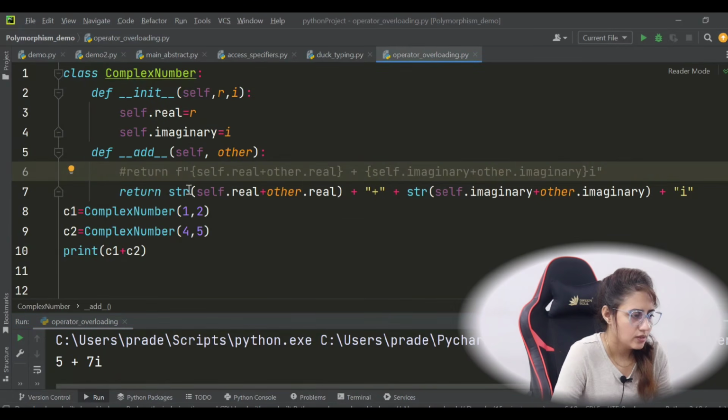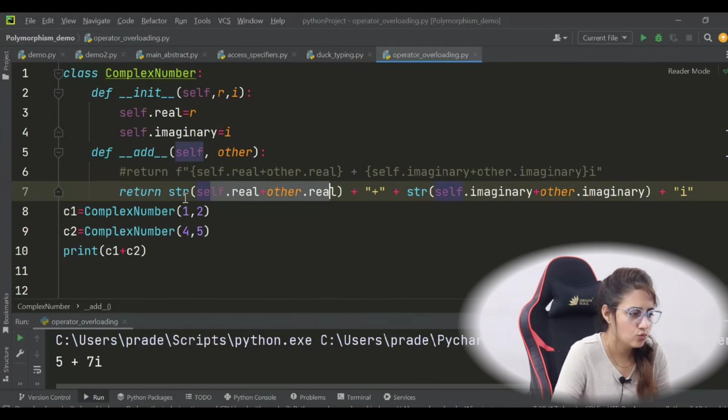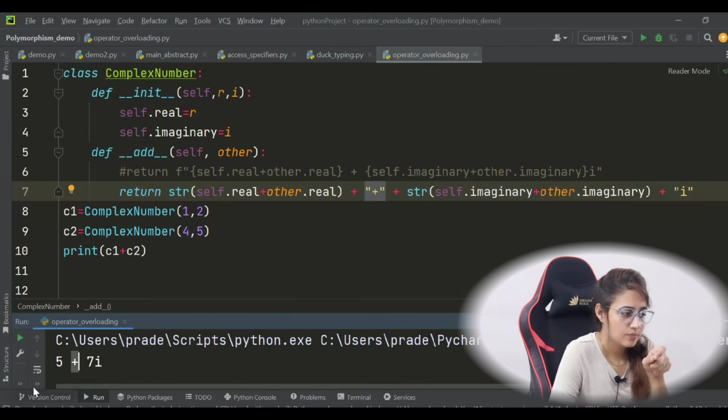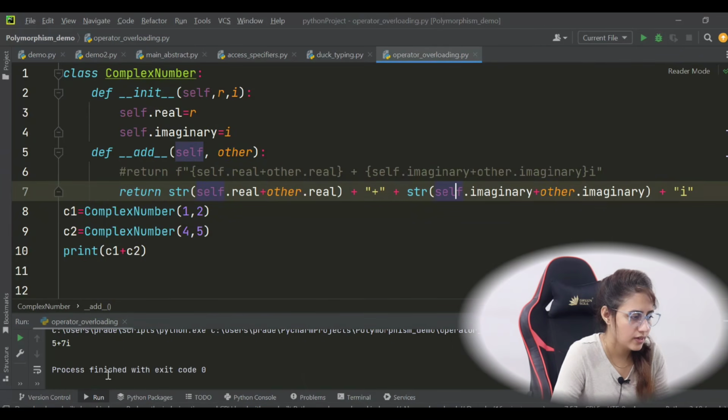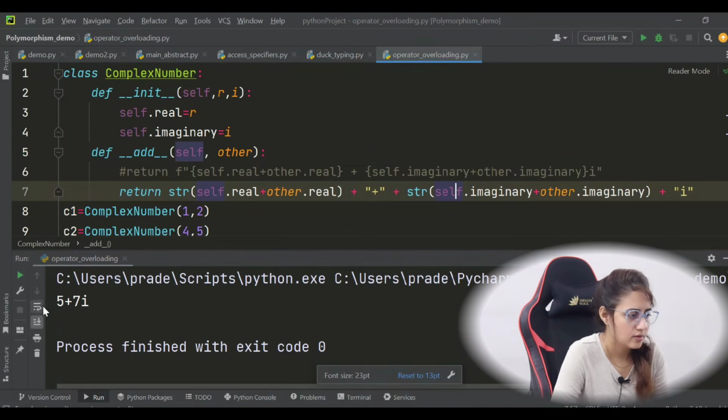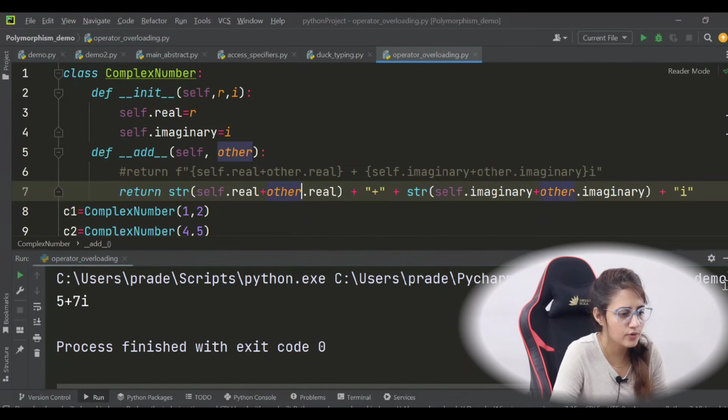See, this is the second way, return. You can just convert this thing into str, this thing into str. Then you can concatenate iota with this, and you can obviously concatenate this plus also, because this plus is not actually plus. We are not doing any addition here. We are concatenating these two strings. This plus is concatenating this string and this string. Okay, let's run this and see, you will get the same answer, 5 plus 7 iota. So either this way or this way you can do this.